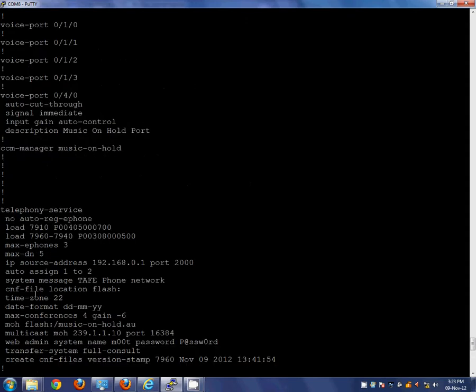Here's the juicy parts of our config, the telephony service config. As you can see, we've decided that we're going to use 3 ephones as the maximum. We've got 5 extension numbers, even though we're not using 2 of them. We also hooked up the source IP address to the voice VLAN as we needed to, making sure it uses port 2000. Also put a custom system message on once the phones turn on, which says TAFE phone network, which I'll show you in another video.